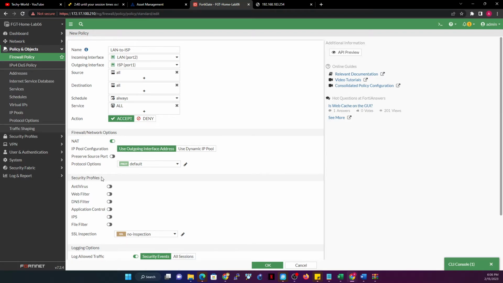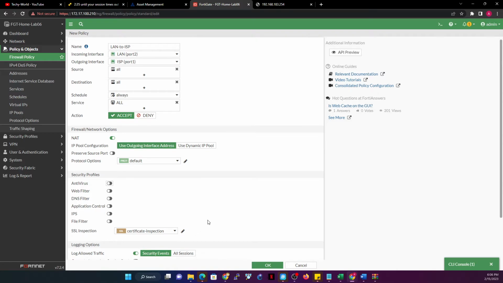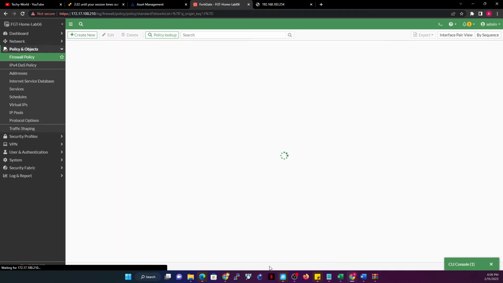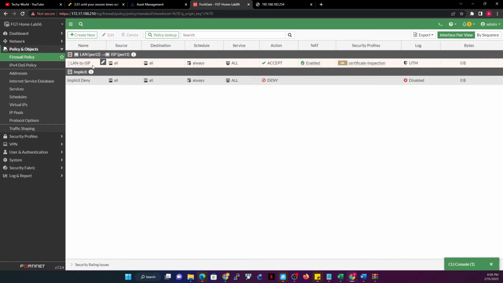Now you have some security profiles you could turn on, for antivirus. By default, it's using the default one, but I'm not going to use this for now. I'm going to disable this, leave it as default, and ensure that this policy is enabled. Once you click OK, it will create this firewall rule above the implicit deny. It has to be above. If you move this below, then everything will be denied.